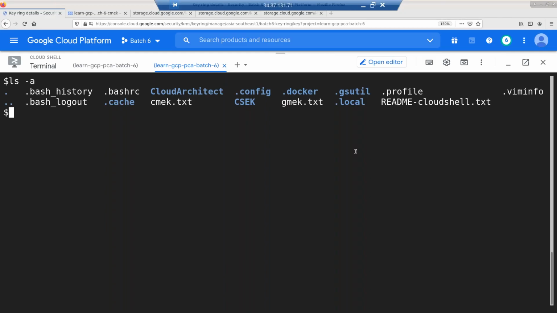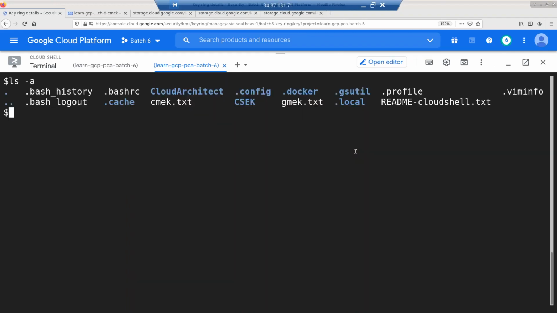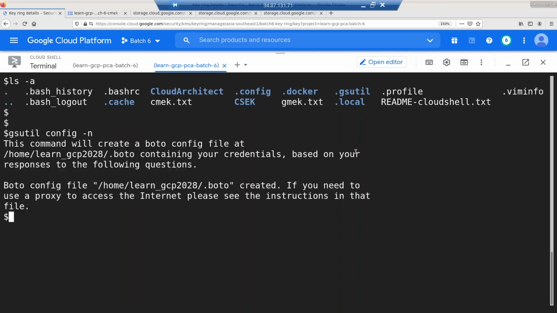So now if I put ls minus a, nothing is there. So what I'm going to use, there's a command called gsutil config minus n. If you run this, it's just going to generate a .boot2 file. You see this? This command will create a boot2 file at this location containing your credential based on the response from the following questions. So the boot2 file has been created.